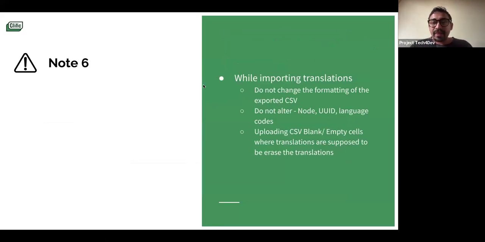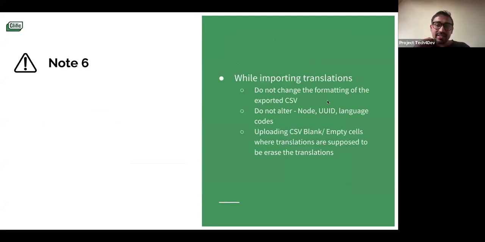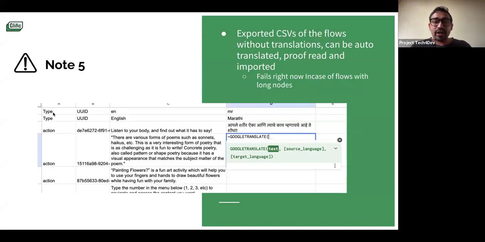This is just something to note while you're importing translations. As you can see, this UUID, this type, and rows 1 and 2, don't change any formatting. If you don't touch that, just let that be. Just alter the content in the cells after row 3. It's just hygiene. If you change it, then you might get some error, which will prevent it from uploading. So just keep the formatting in mind and don't change any of these other things.